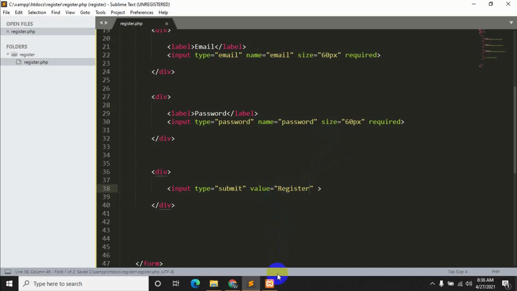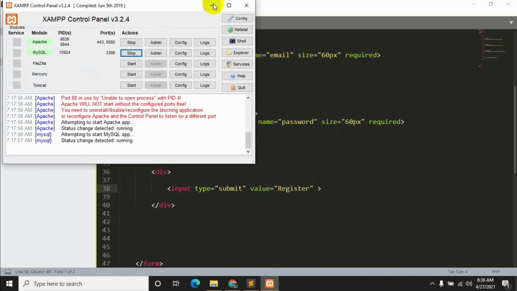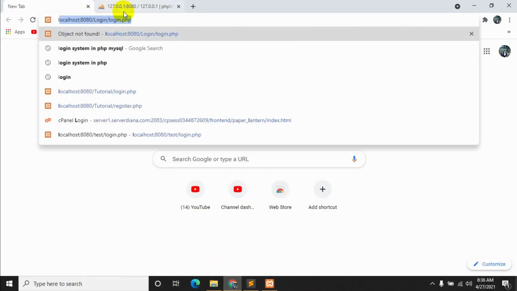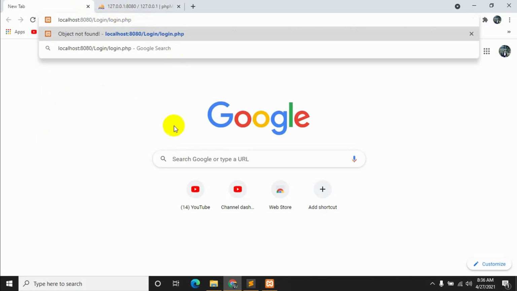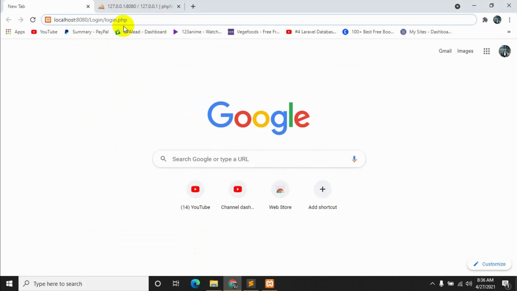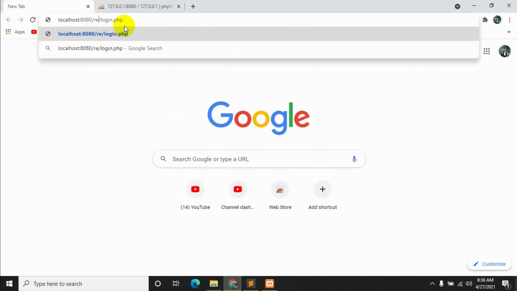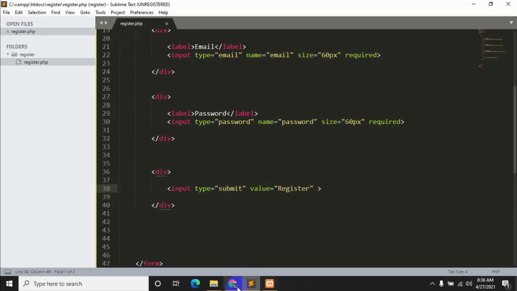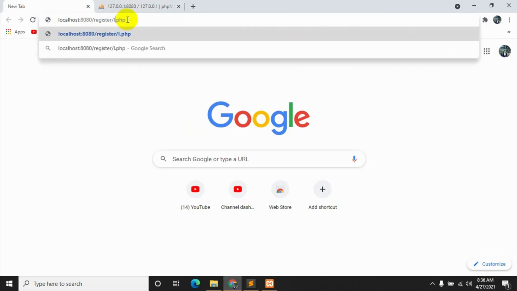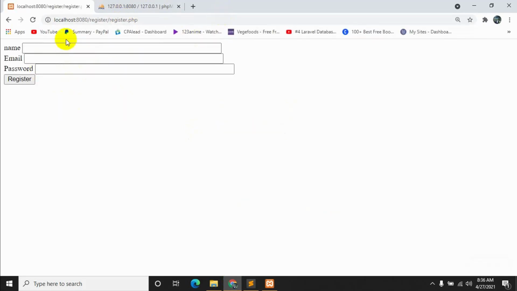And one more thing, you need to make sure that your XAMPP is running. So let's go to our browser, and we'll say over here localhost. Then our folder name, you can see that our folder name was register. So we'll say over here register, and our file name is register.php, right? So register.php. Okay, so let's press enter. So here you can see those are our input fields.